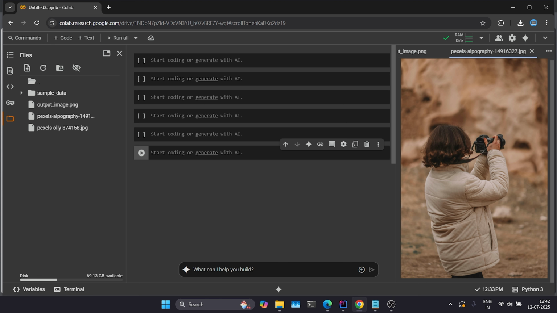Hello everyone, welcome back. In this video, we're gonna discuss how we can remove backgrounds from an image with the help of Python. So let's get started. On my computer screen, you can see one image on the right hand side. So this is the image. So here I will be showing you what will be our end goal.